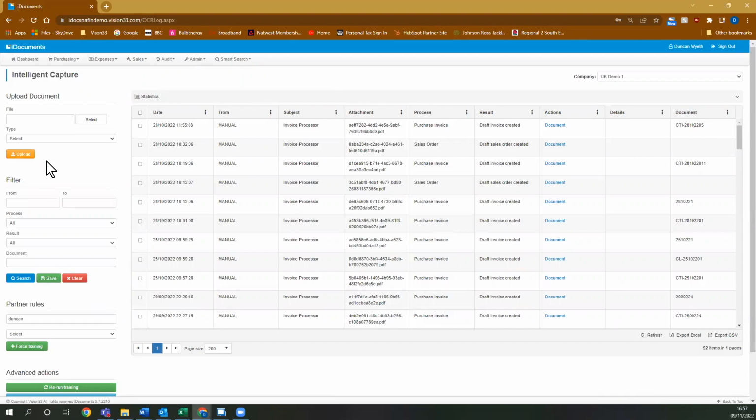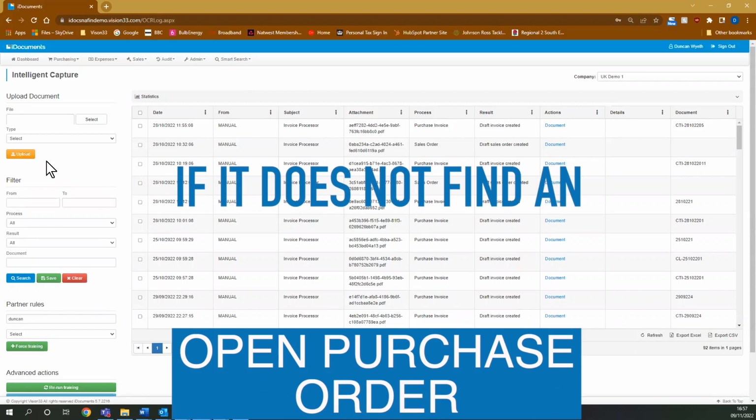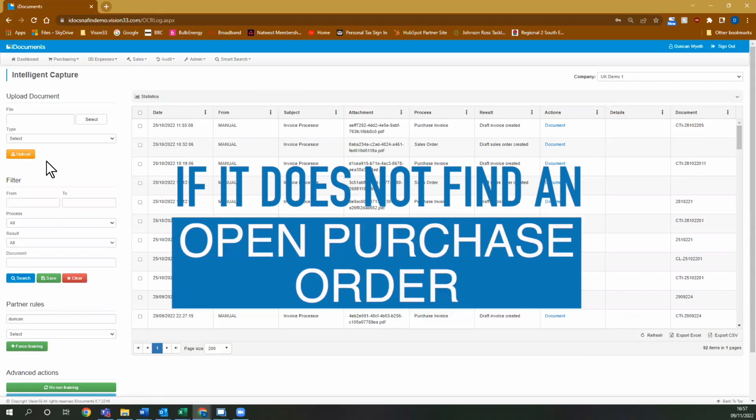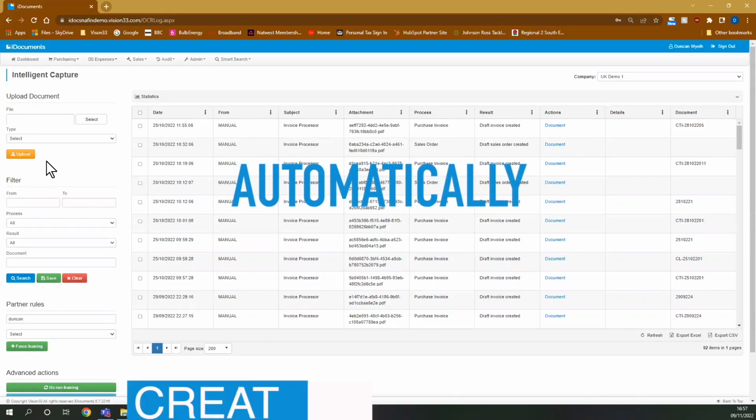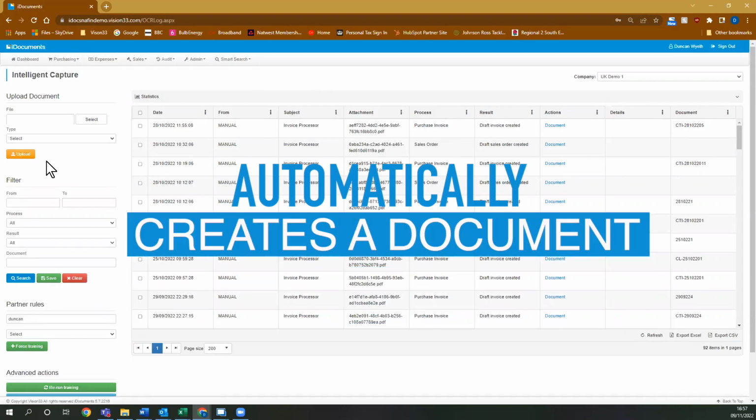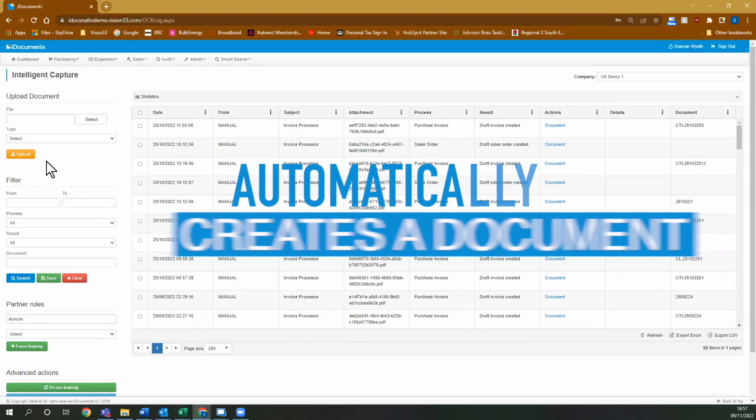And if it finds the open GRPOs, it pulls those lines through to the invoice and matches the invoice to the open GRPOs. If it doesn't find an open purchase order, it will read the lines on the document and automatically create a document with those lines on without any associated purchase order.